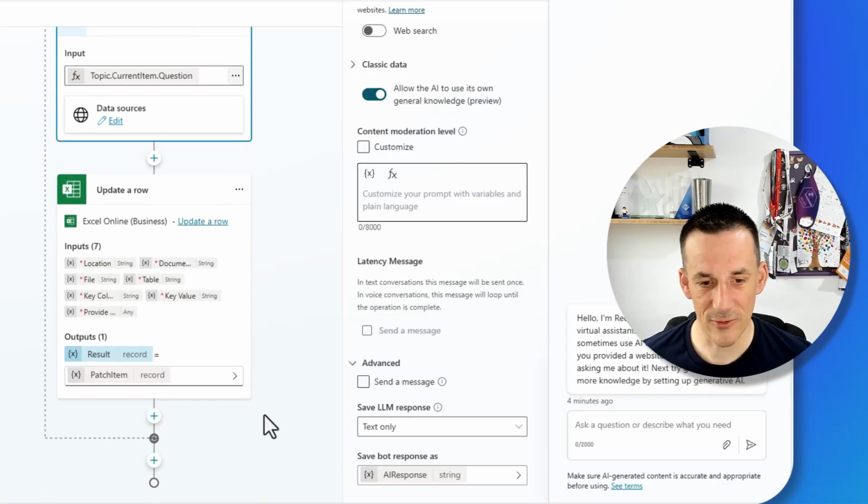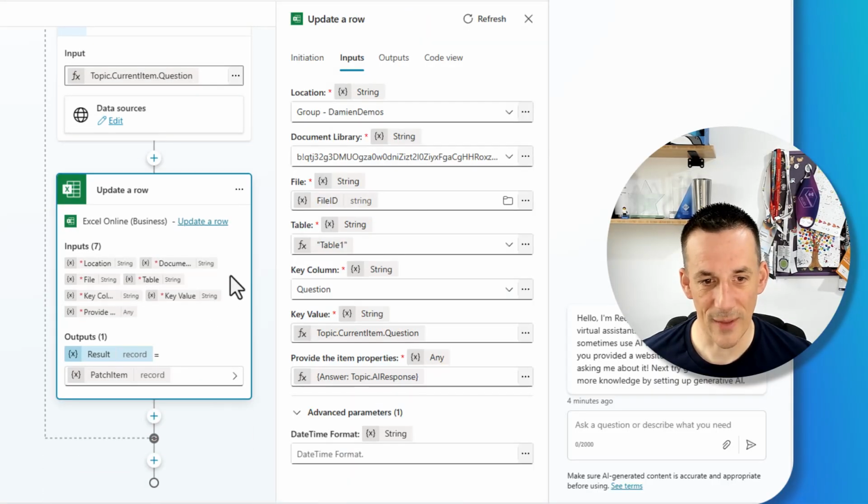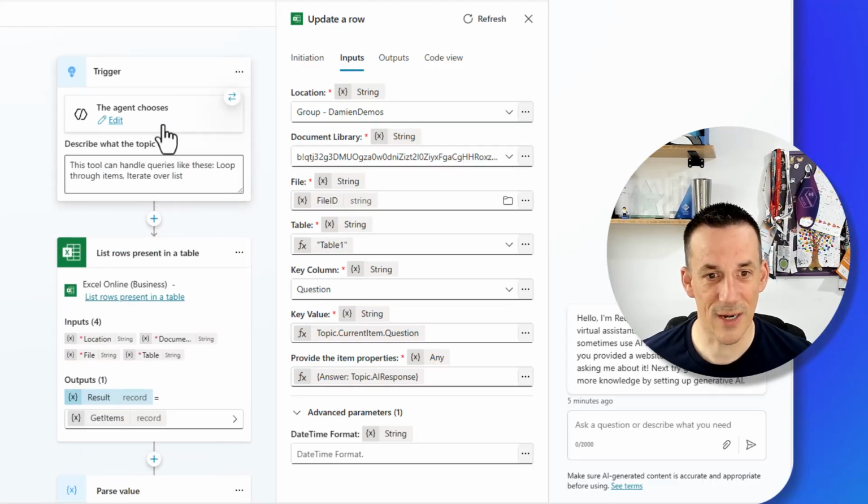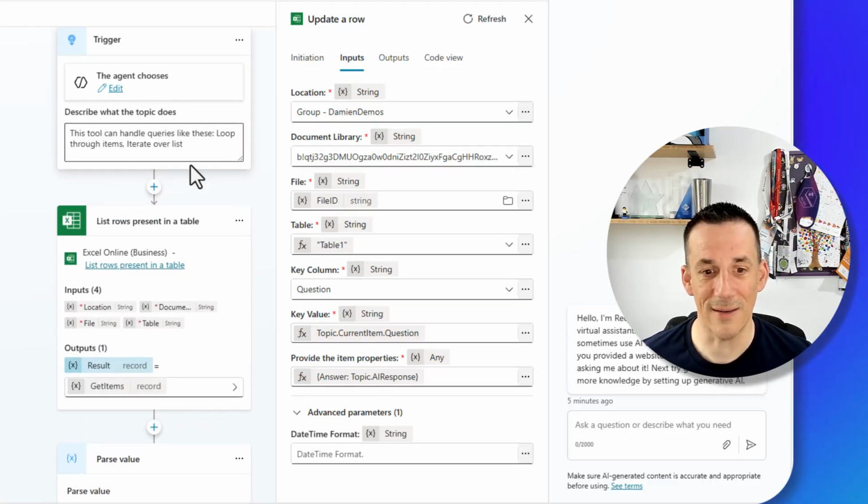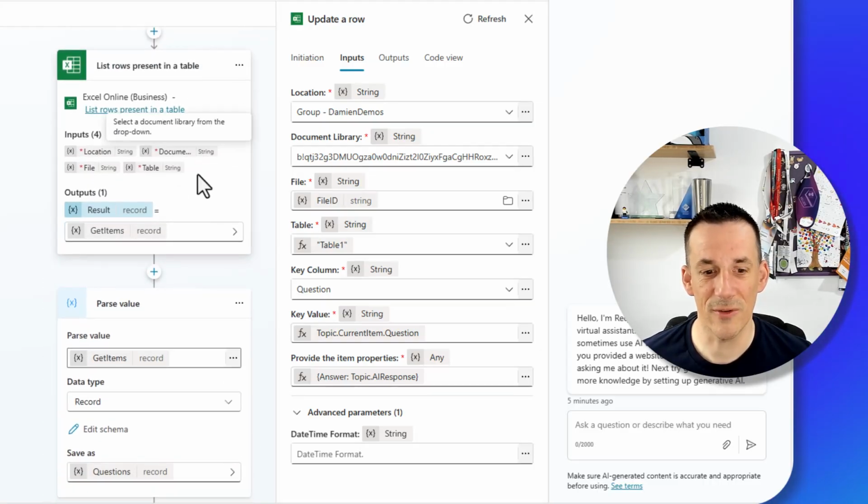So I'm able to use that AI response string within the update a row so that that full answer gets written back to Excel. That is all there is to the topic. It simply starts with a trigger on the topic. It grabs a file ID. It lists all the rows present in the table.